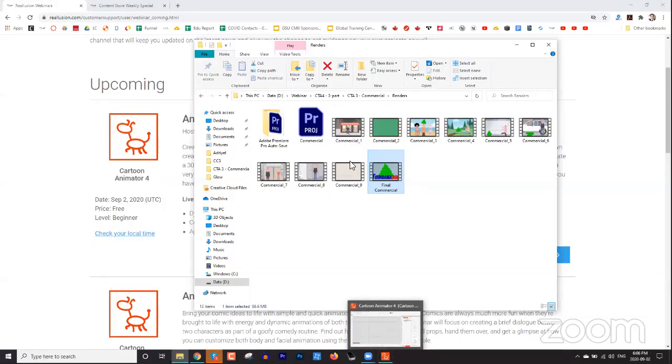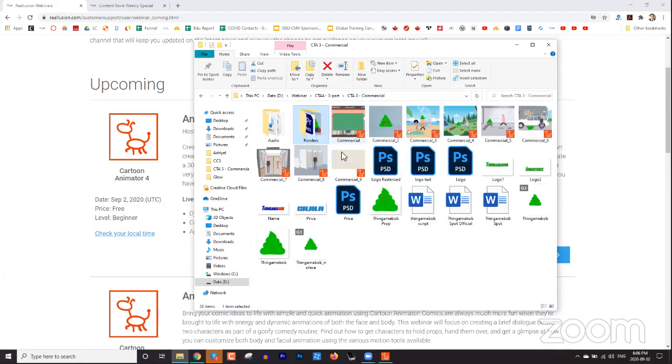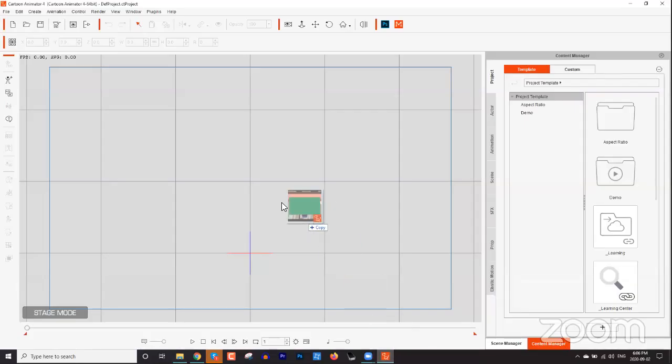Okay, so the first project, I'm going to load up the first one first here. We have all these projects already saved, so I'm going to load up the first one just to show you what exactly we're going to recreate. We're going to load up this first commercial project in Cartoon Animator. It should load momentarily.